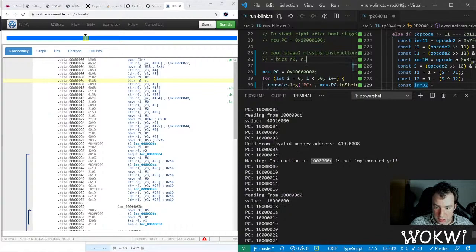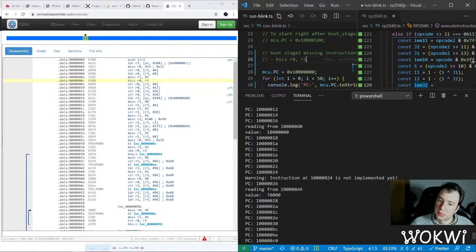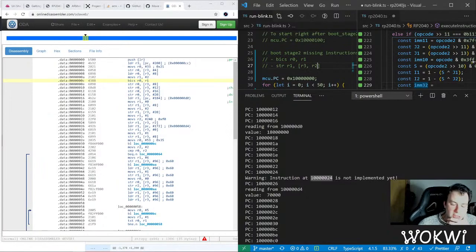So all of these are happily implemented. Read blah blah blah. 24. What's a 24? STR, this one. So I think we have STR, but maybe not this specific variant. That was 24 STR. Oh yeah, R1, R3, R2. So we probably have this one, which is with an offset and not 2 registers. It shouldn't take too long to implement.